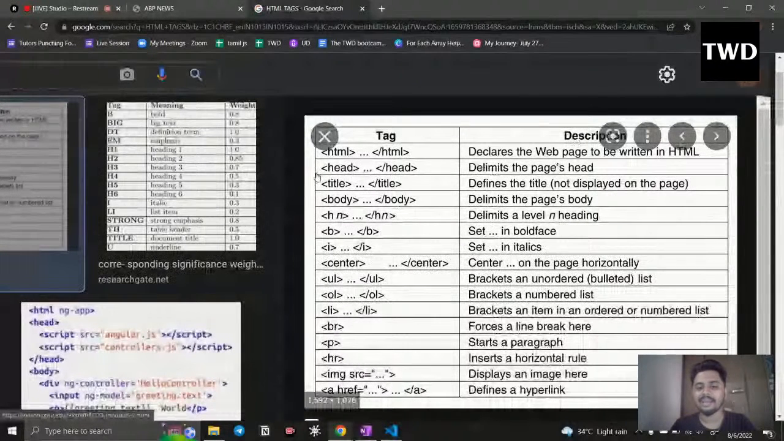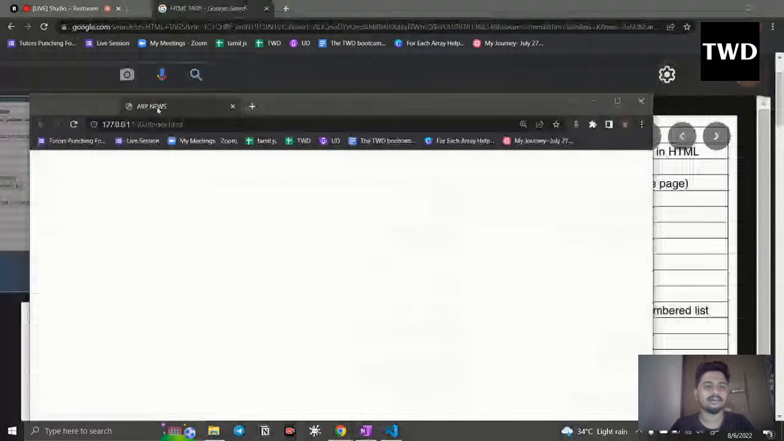And here you can see head, which delimits the page head. Then title, which we saw is responsible for the title of the website. It defines the title, which is not displayed on the page. And body is the page's body, so everything written here will be displayed in the page body. Other tags are here, like H1 to H6, which are responsible for headings. For example, if you want to add some headings, you need to use the H1 tag, and I'm going to explain each and every tag.